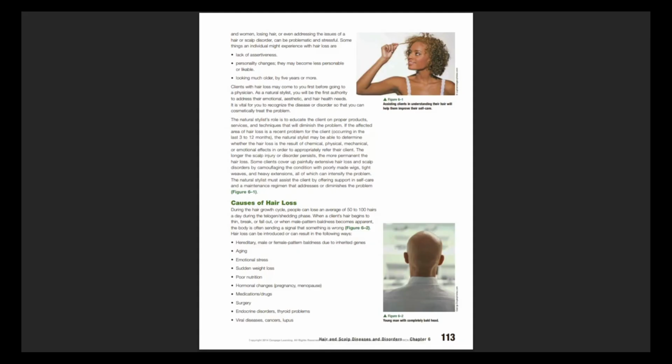The longer the scalp injury or disorder persists, the more permanent the hair loss. Some clients cover up painfully extensive hair loss and scalp disorders by camouflaging the condition with poorly made wigs, tight weaves, and heavy extensions, all of which can intensify the problem. The natural stylist must assist the client by offering support and self care and a maintenance regimen that addresses or diminishes the problem.